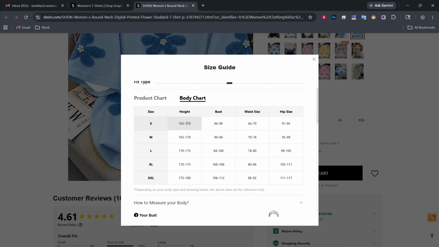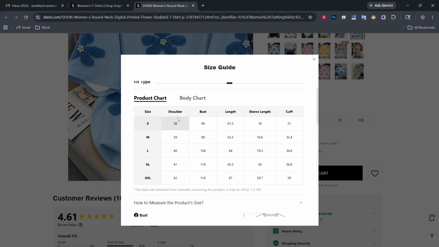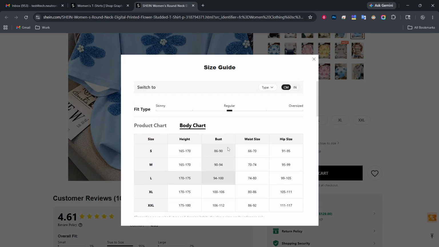If your measurements don't all match a single size perfectly, prioritize the area that matters most for the garment type. For tops and dresses, bust is often the key number. For pants and skirts, hips usually lead. If you're between sizes, consider how you like your clothes to fit, slightly looser or more fitted, and whether the fabric is stretchy or structured, which is often noted near the chart.